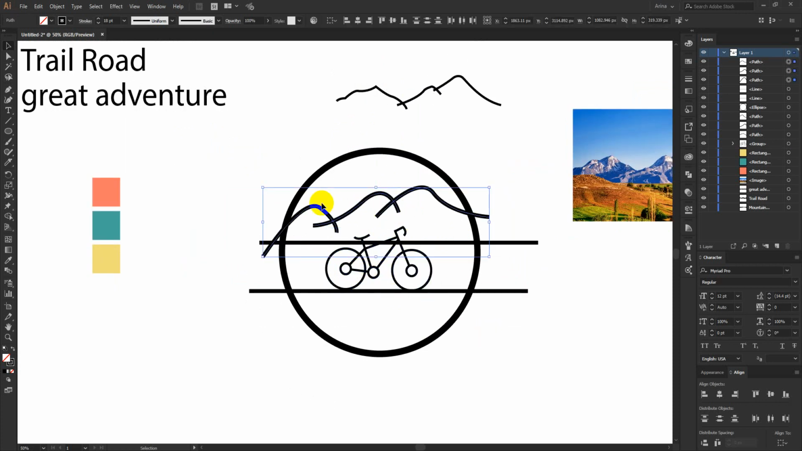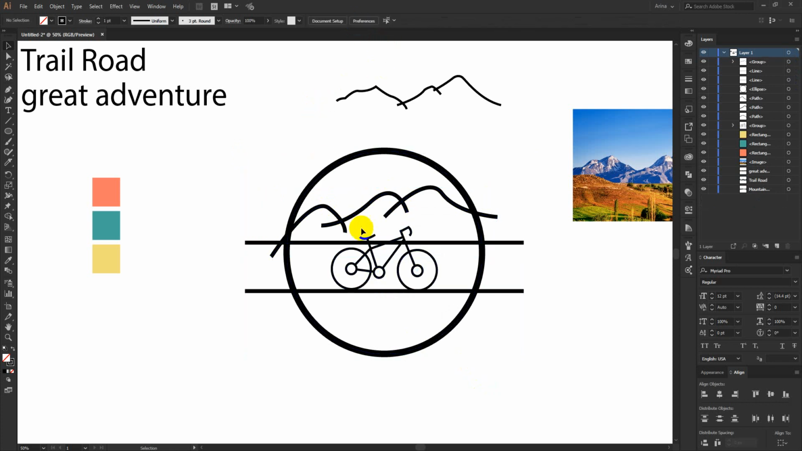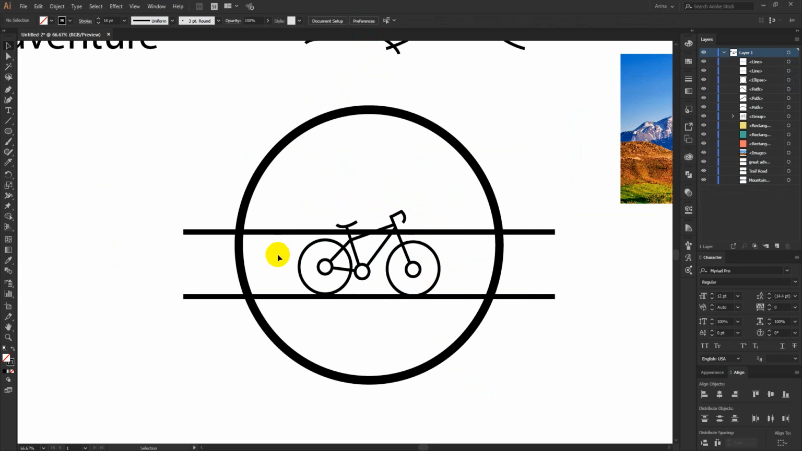I need to just make them a group so that I can align them all together. They are now in center. Okay, I don't like this mountain. I will make that again. So this is going to be my main design here. I want some movements, like some motions here.